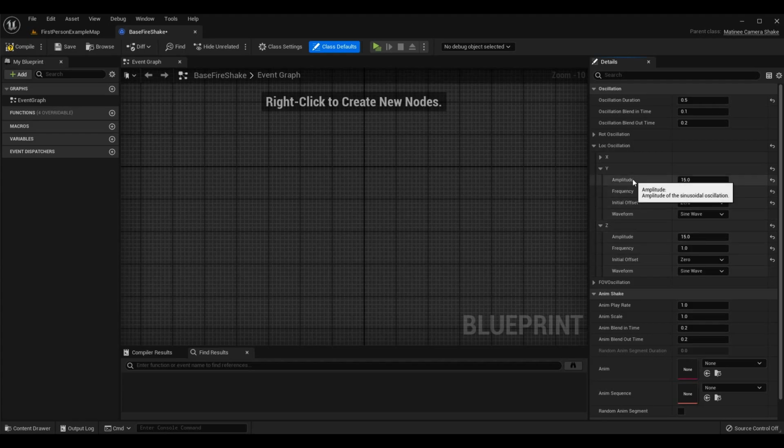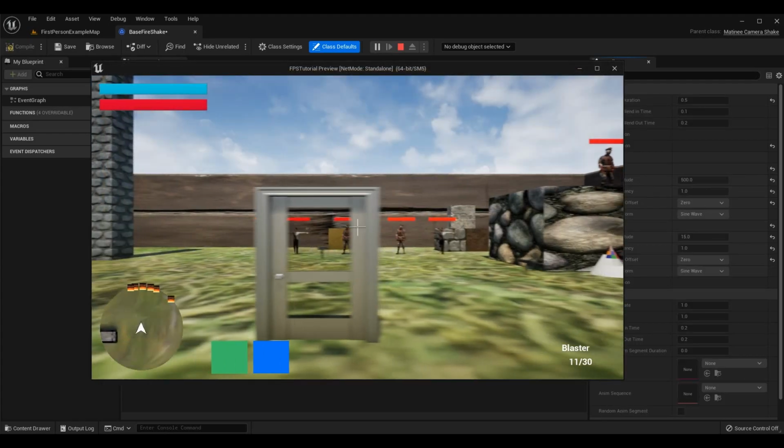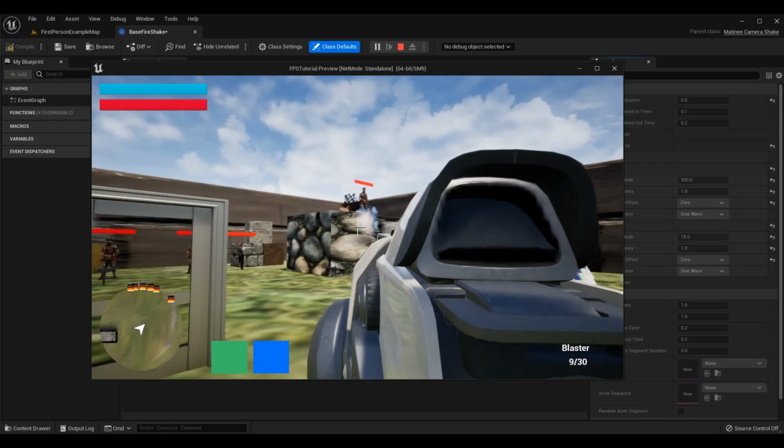The amplitude is how much there is going to be. Just like on a graph, amplitude is the highest value. That's really what this represents as well. This value starts out as 0 when you come in, and the higher you make this value, the more shake there's going to be. So if I had an amplitude of 500, then there's going to be a lot of horizontal movement when I fire my weapon.